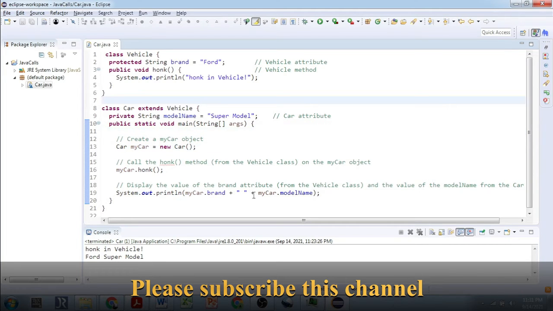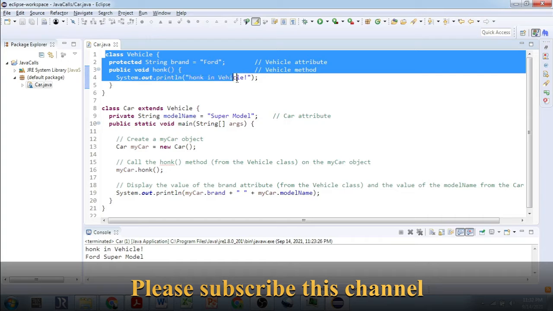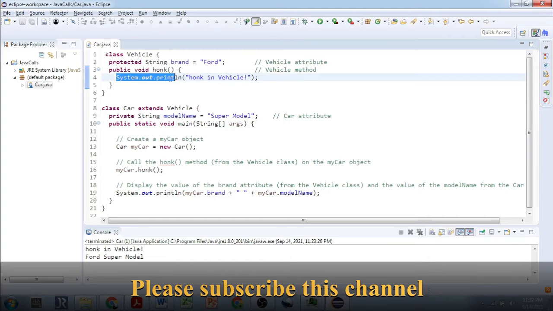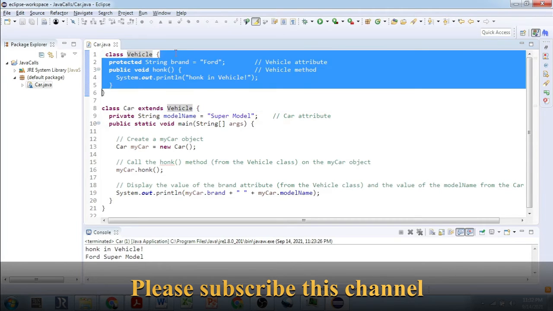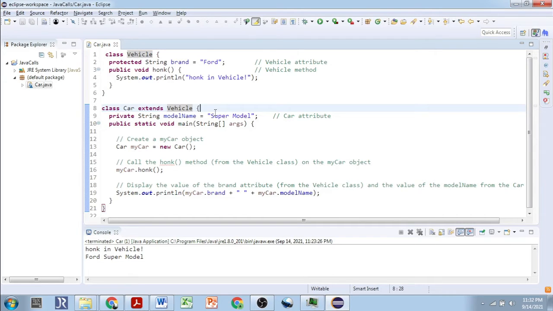The same program is in front of you. Class Vehicle is defined with String brand equals Ford, and public void honk has the definition System.out.println honk in vehicle, which will be printed if the honk method is called. Now class Car is inheriting the Vehicle class. So the Vehicle class is the superclass or the base class or the parent class, and class Car is the derived class, or you can say a child class.